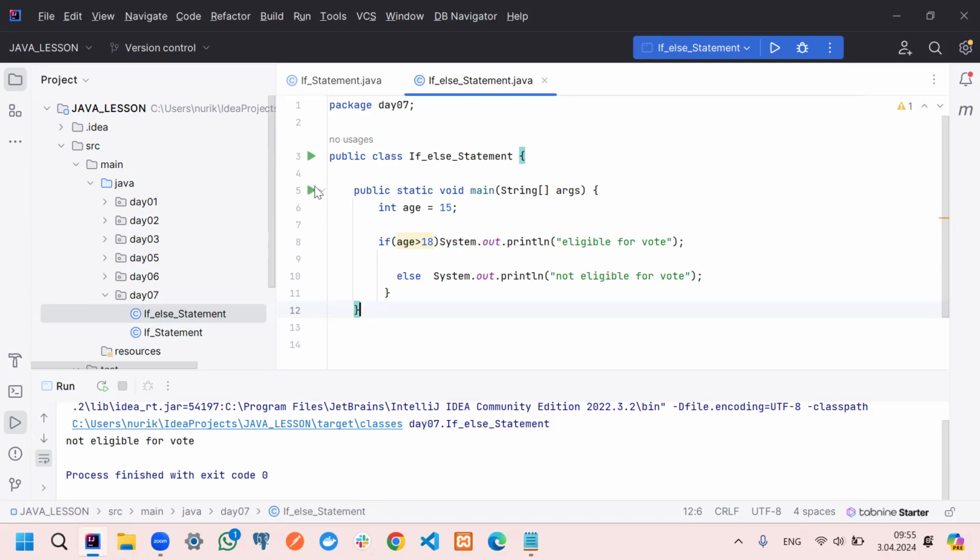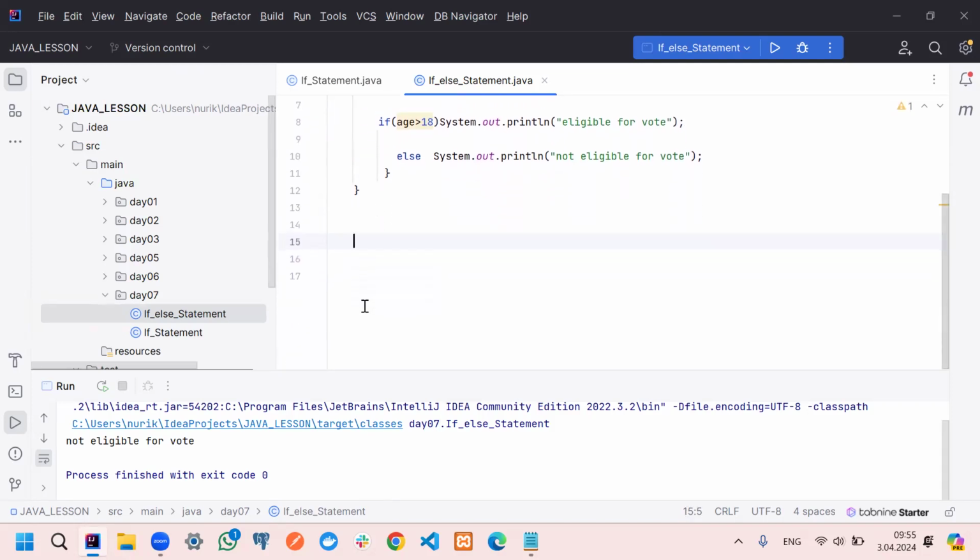Let's run again. Okay, this works. If you have a single statement under the condition, you don't need to specify the curly brackets. You can directly write the statement. Okay. Another example. I want to give you another example about this.